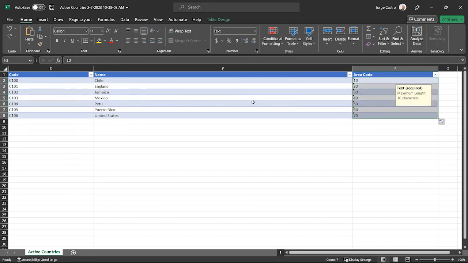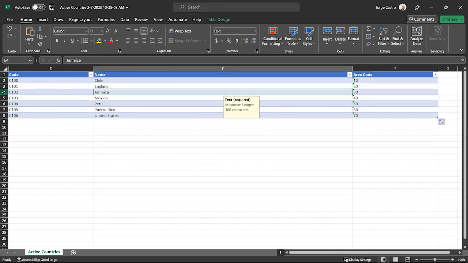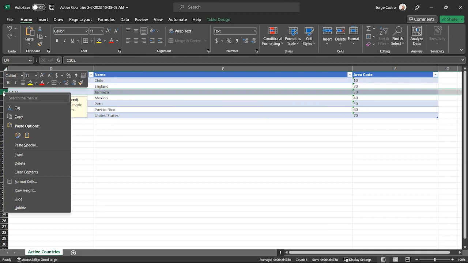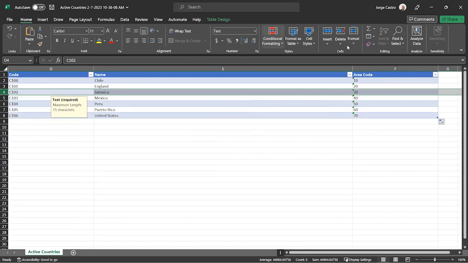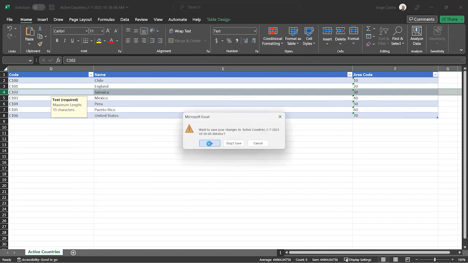So if I want to modify some information, I could modify it directly from here. If I don't want to modify information for one specific record, you could just delete the record here. It's not going to delete it in CRM. It's just going to ignore the record when you import information. So I'm going to modify the codes and the area codes, and I'm going to save the file.